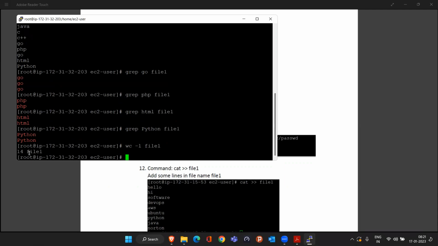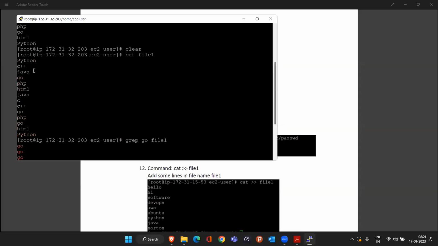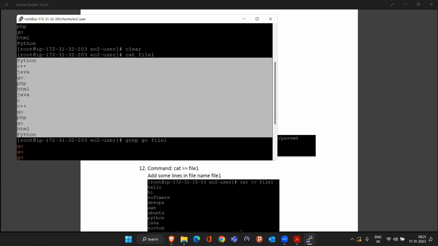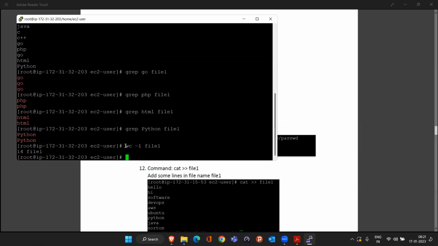So they are saying in file one, there are 14 lines. Okay. So that means this is file one, right? In this file one, all these lines add up to 14 lines. You can manually count also, it will be 14 lines. Okay. So this word count command, wc -l, is helping you find the total number of lines written inside that file. Okay.